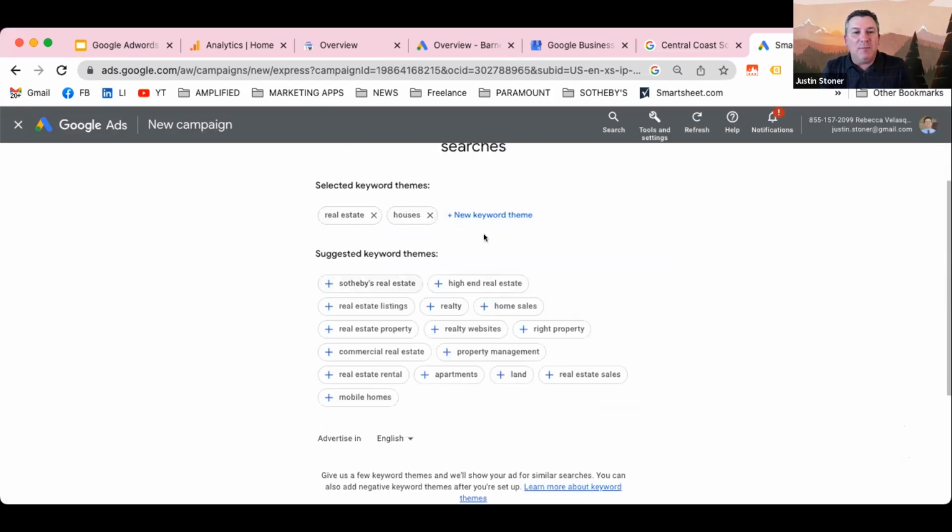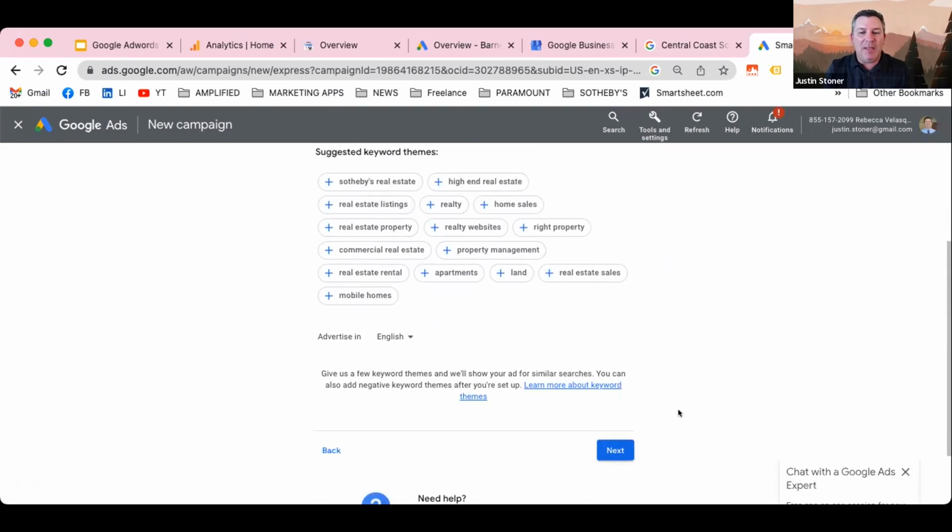You add in some keywords. Google will search your website and pull out keywords. If you're a plumber, you'll see a bunch of plumbing related keywords here. And if there's something missing, these are the selected keywords. If you want to add more keywords like real estate listings or property management, apartments, or in plumbing, they might say commercial plumbing or leaky faucets, you can click the plus and it'll add it into the campaign. And you're just building the ad step by step.